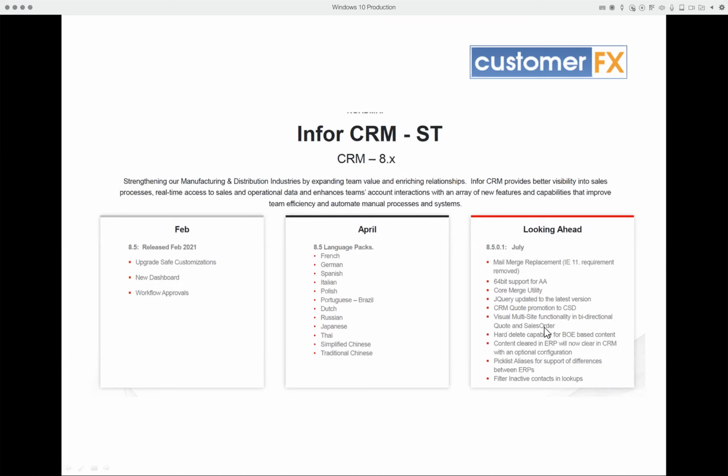That should make the chore of developing and building and deploying and testing what you just built way more efficient. I don't know what a lot of this other stuff is, so I'm just going to let you read it, but Core Merge Utility, not 100% sure. jQuery updated, good. Some of this is related to the integrated systems for our customers that have Ion integration to their Infor ERP systems, such as Cloud Suite Distribution or Infor Visual. There's some new features coming. Same with hard delete capabilities for back office integration.